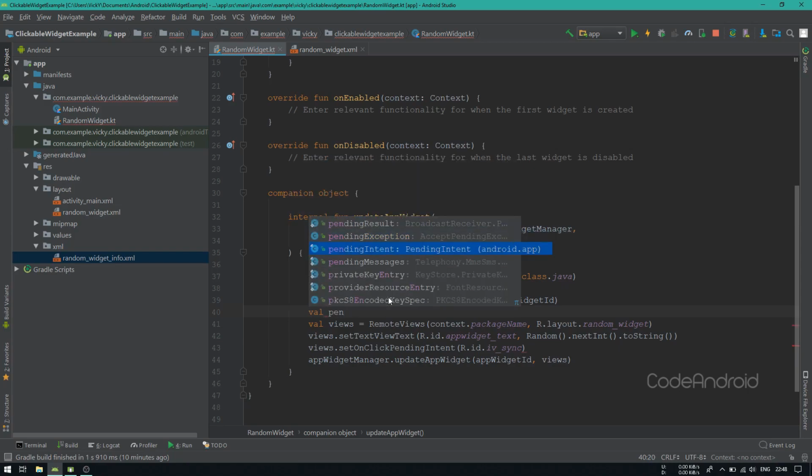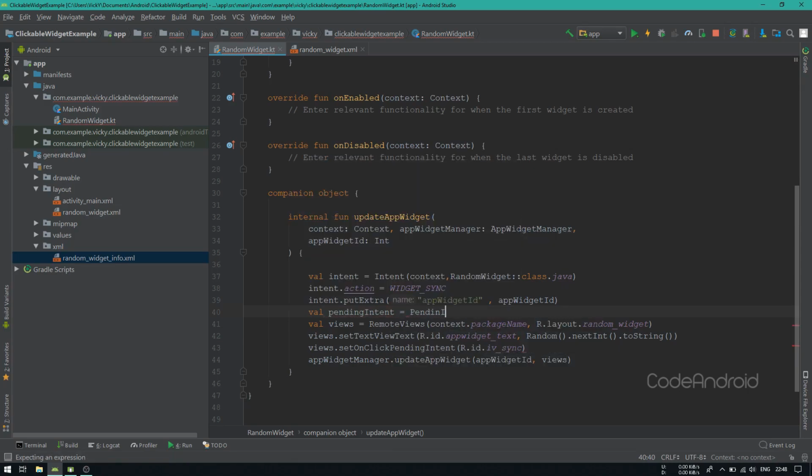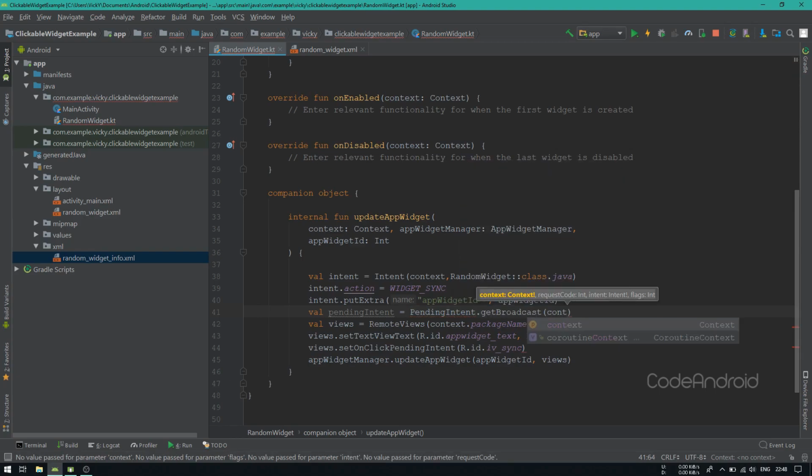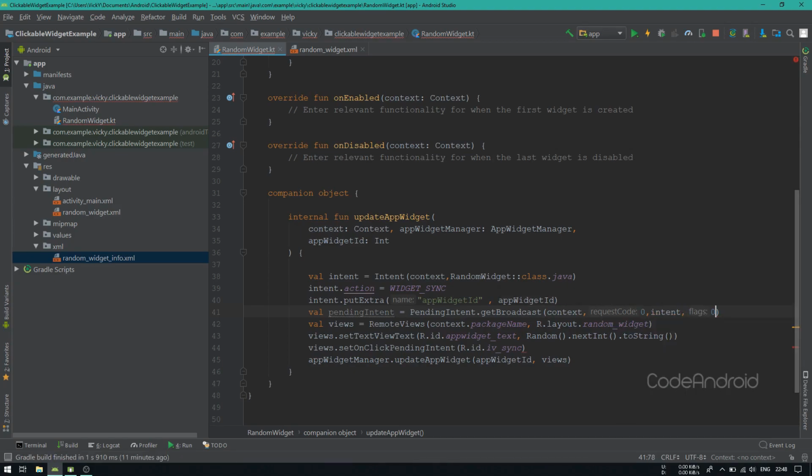Finally, creating a pending intent using PendingIntent.getBroadcast by passing context, 0, intent and 0. We'll pass this pending intent on click of ivSync.